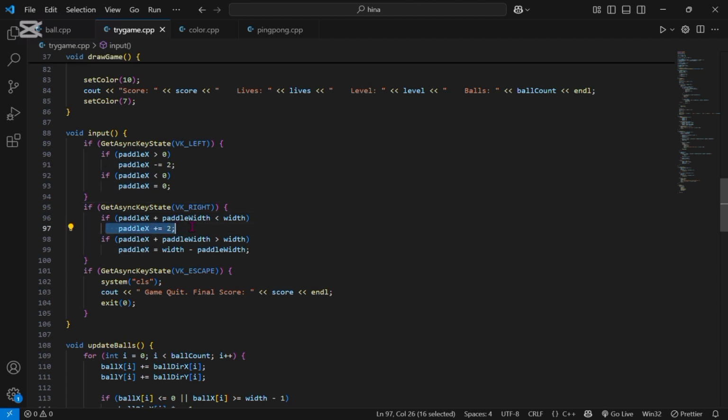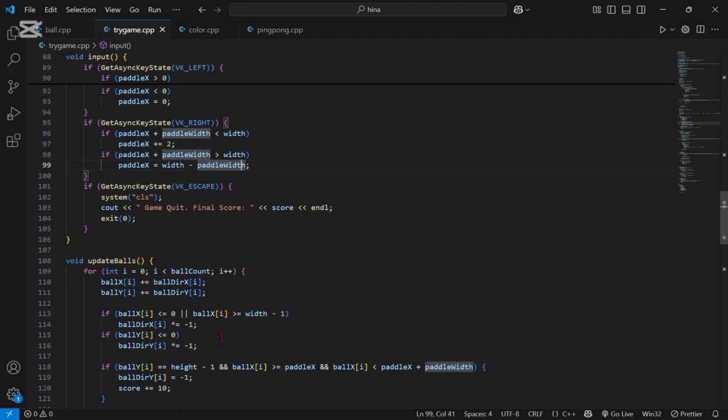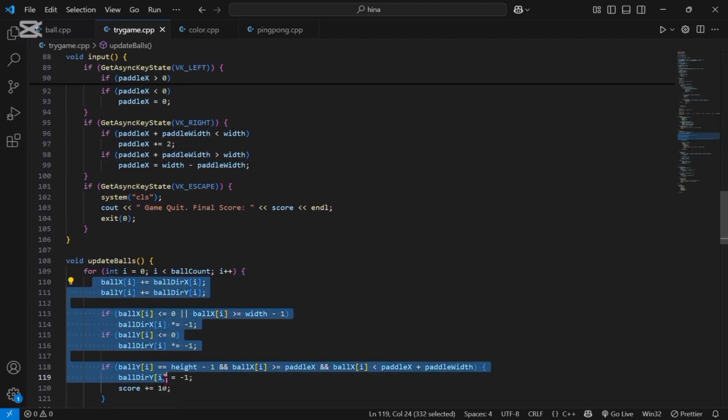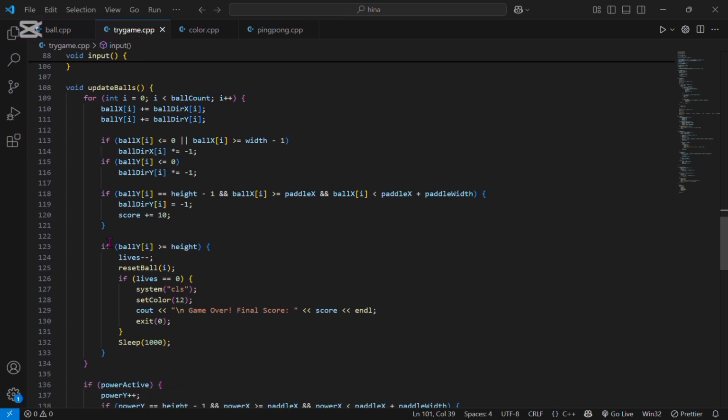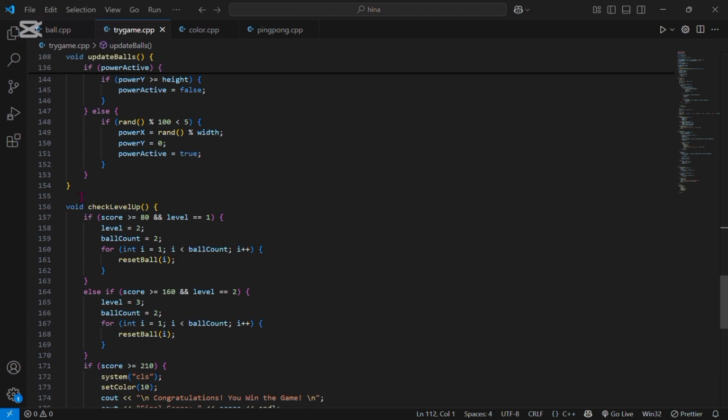This is where the ball movement logic happens. The ball moves according to its direction. If it hits the wall, it bounces back. If it hits the paddle, the score increases. If it misses the paddle and falls down, a life is lost and the ball resets. If lives reach 0, the game ends and displays game over.